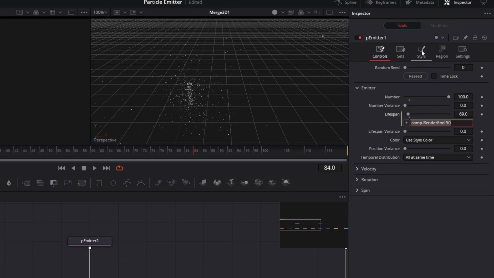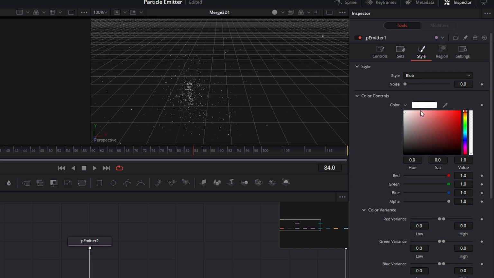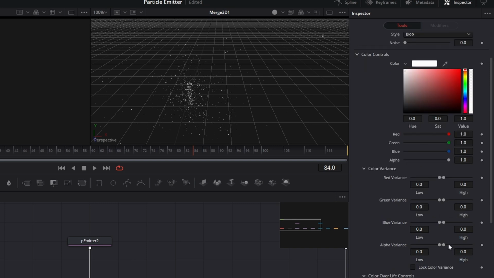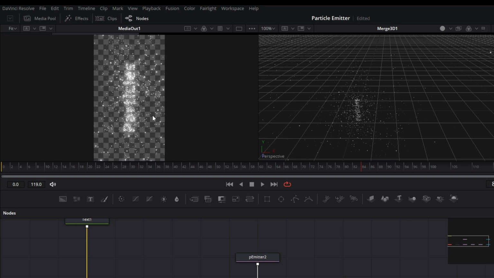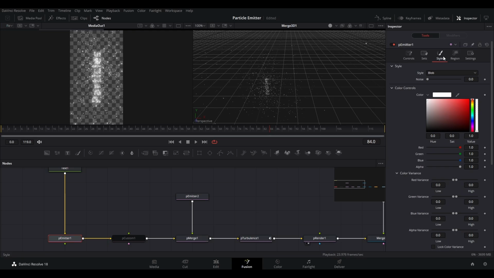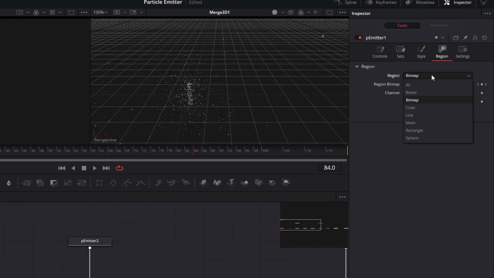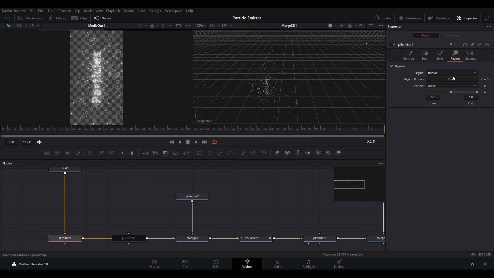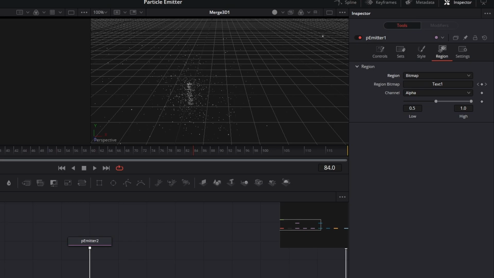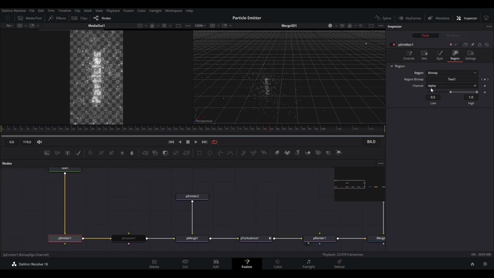In terms of style, I've set it to blob. I haven't changed the color, but you can do color variances and all sorts of other things in here as well. I have changed the size control and the size variance so you can see various different sizes. Within the region, I'm using something called bitmap. When you click bitmap, it exposes this yellow input, and you can pipe your text into there. You can see here it says Text1, so it's using Text1 as the region that those particles will be in.